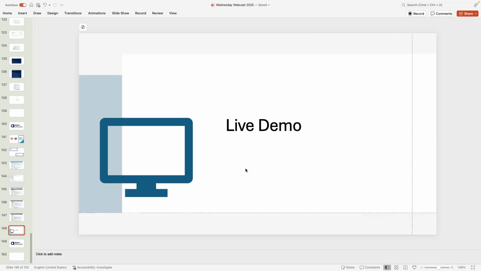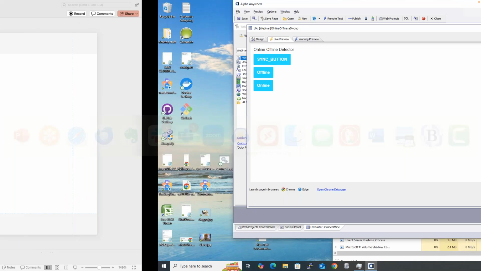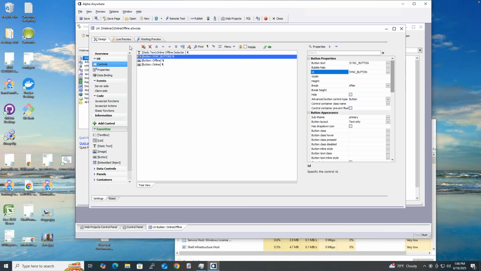So we're just going to do a live demo. This is going to be really simple here today. I'll pop over here to my remote desktop machine. And I have created a UX. The UX has got a sync button, which doesn't really do anything. I put it there just to either hide it or display it. And I have 2 buttons, one called offline, one called online.